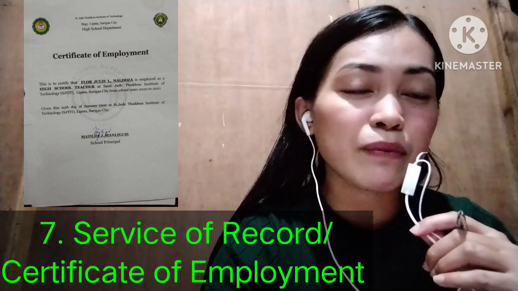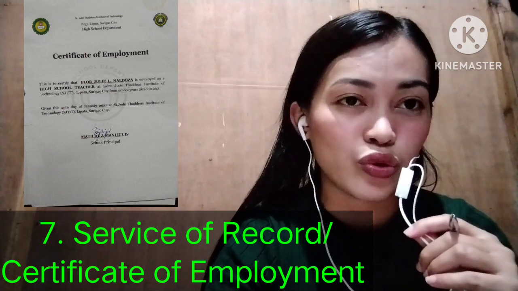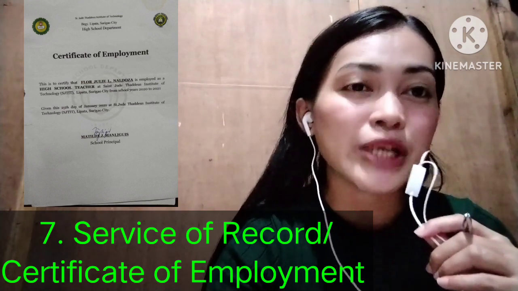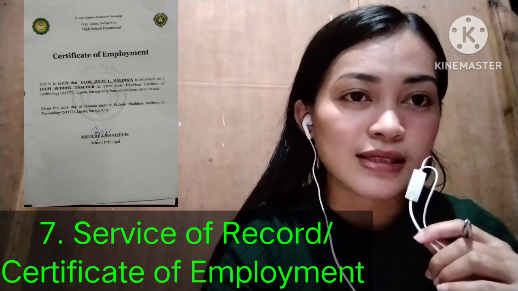At dapat mayroon ding naka-indicate kung ilang years ka na nagtuturo doon. Dahil yun yung basehan ng mga taga-DepEd kung ilang points ang ibibigay sa iyo during the selection process.